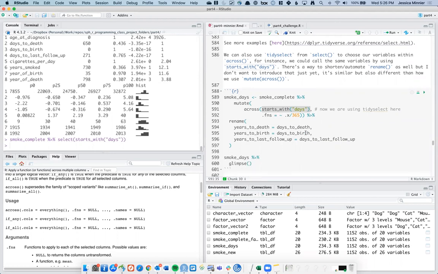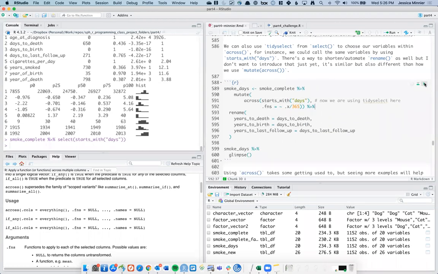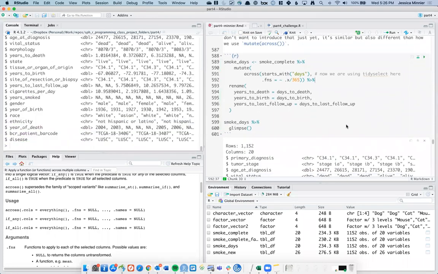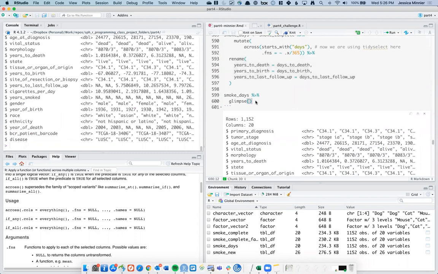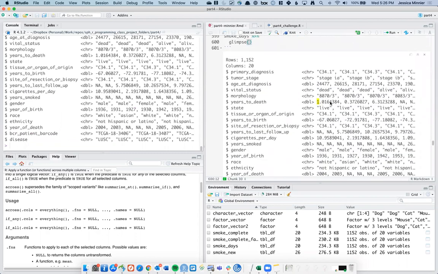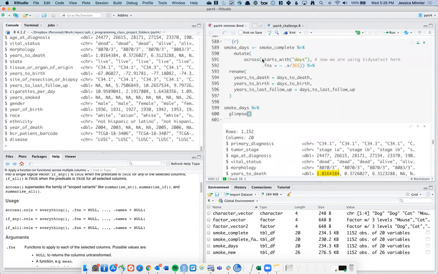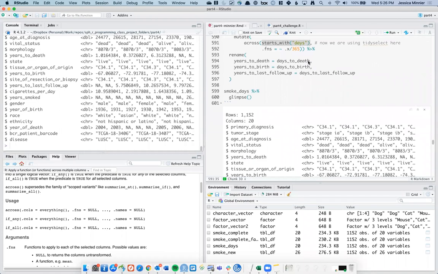We're reducing our typing, which is always nice. So let's run this. It should do the exact same thing. I've mutated across all the columns that start with days, and I've divided it by 365. Then, because I haven't shown you a better way to do this, I've renamed those 3 columns, and then I'm glimpsing it just to get a look. And so it did exactly the same thing. We have this 1.016 from our years to death column. So this can be nice if you have like 45 columns that start with days. That's one way to shorten your typing, make things more automated.